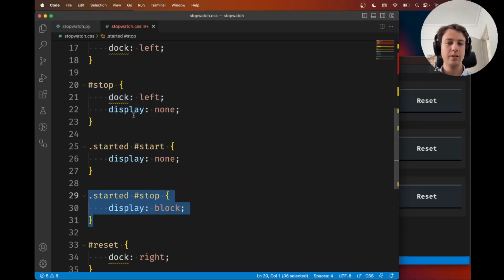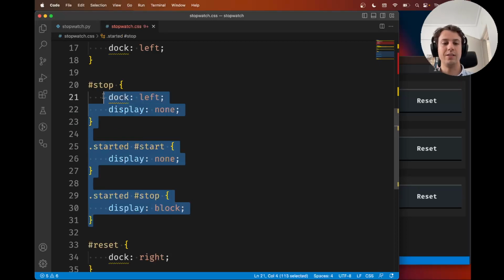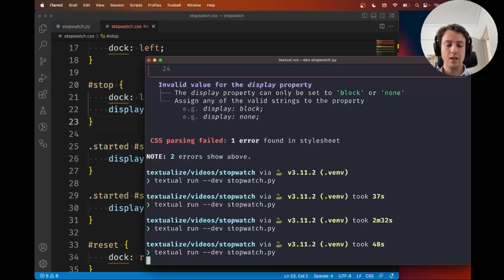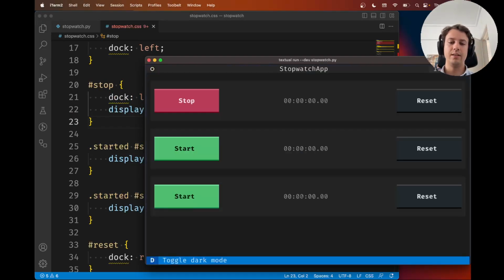So this rule is more specific than this one, and therefore this rule will take precedence when there's a clashing thing. Because there's two definitions of display, because it's being defined twice, the one that applies is the one that's more specific, and in this case, it's this one, in the case of this CSS file. So if I stop this and run it again, you can see that the first timer here doesn't show the start button and it shows the stop button because I tagged it with the started class.